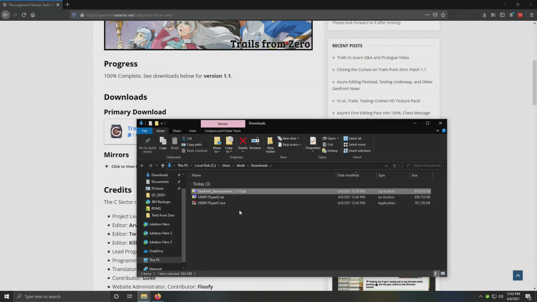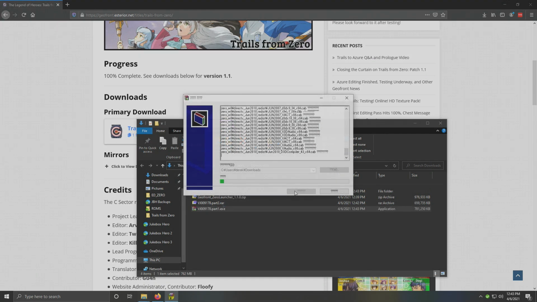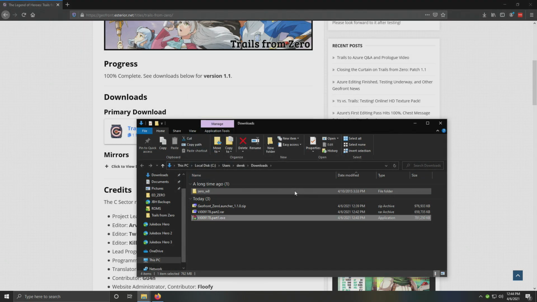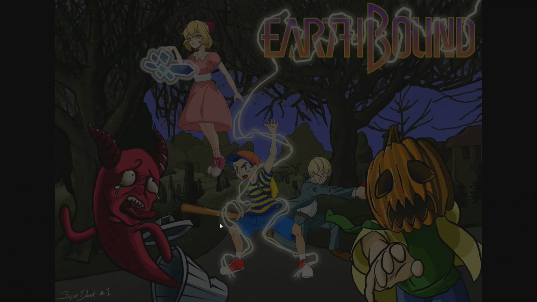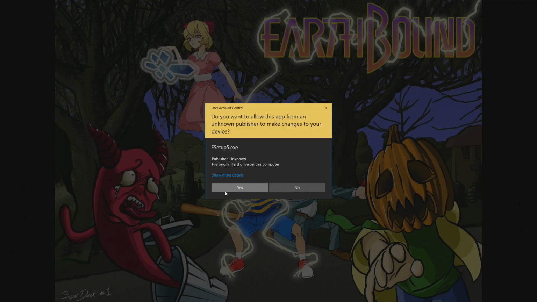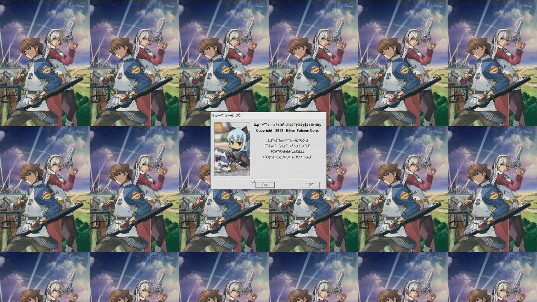Go ahead and run the extractor. Part 1 here is what you need to double click on. That'll extract the Trails from Zero files directly to your downloads folder. Open that folder up and run the installer as you see here. Click on yes to give the game permission, then click on install and click OK.